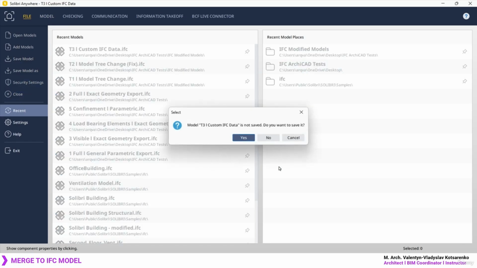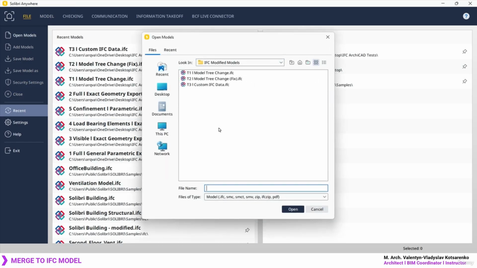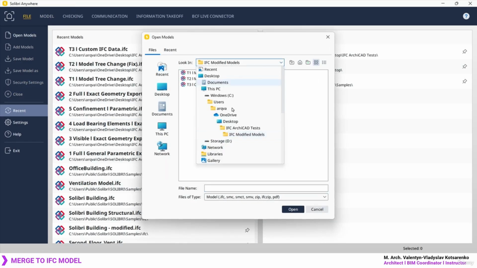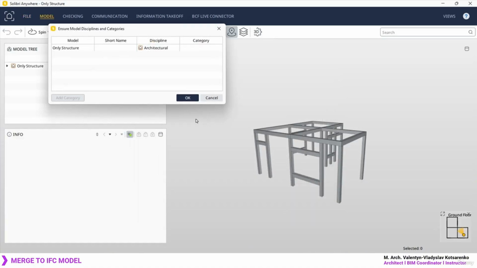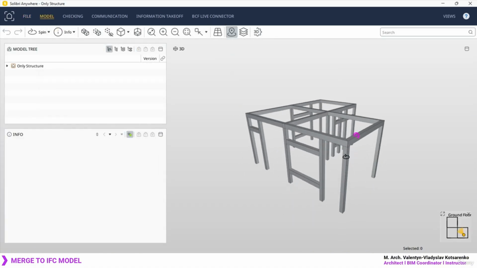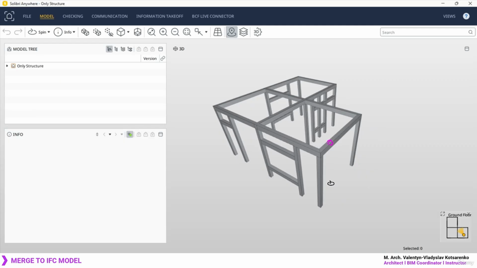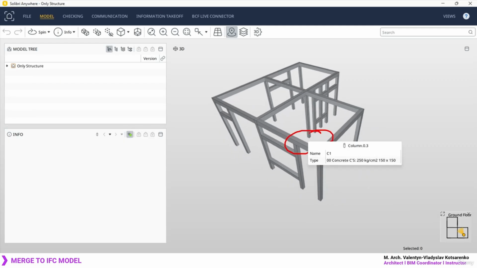Let's say the person who reviews the model now will only open the structure, which is going to be the extra options, only structure. There it is, okay? But let's say the one who reviews says, hey, I'm missing the foundation for this model. So what's going on over here?